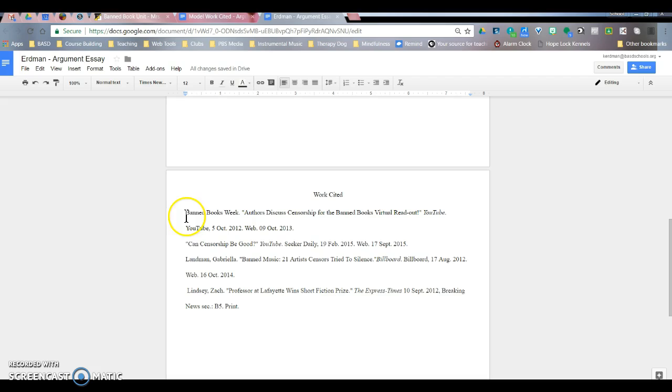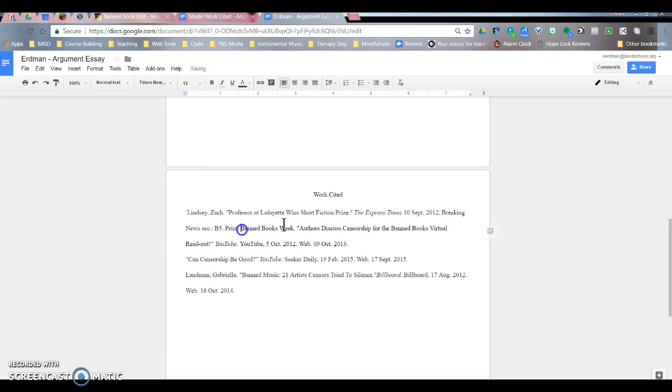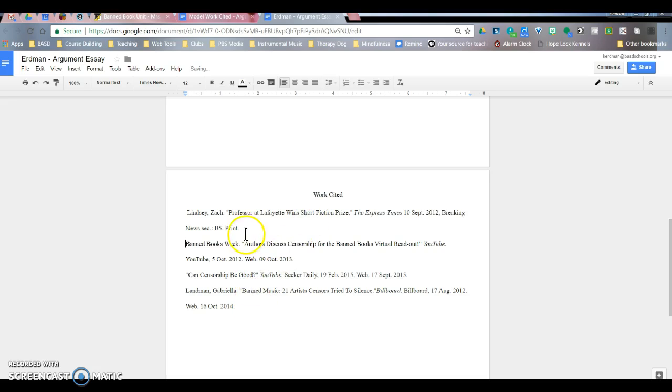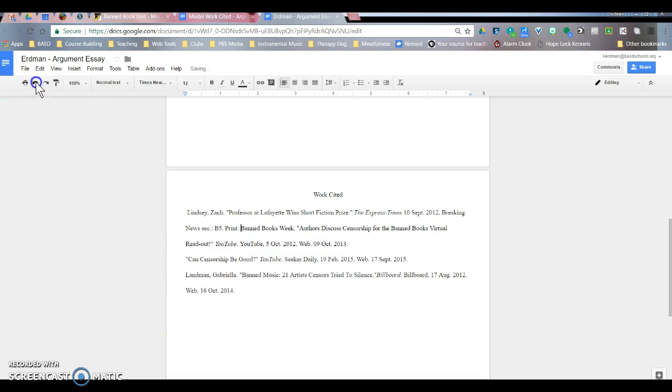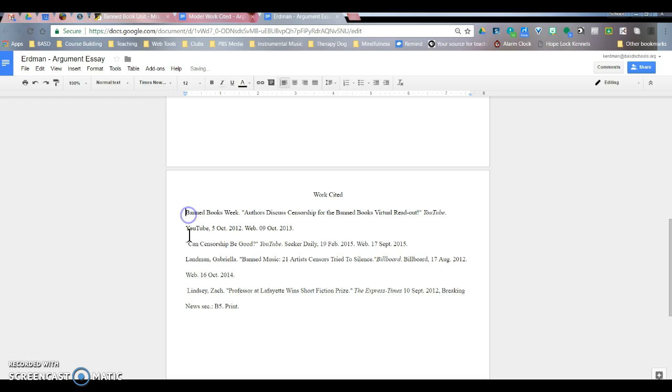The next thing you're going to do is alphabetize. That means B comes before C, LA comes before LI. All right, so these are actually alphabetized. However, if this was up here, I would have to move it back to where it was. Okay, so this right here should be alphabetized.